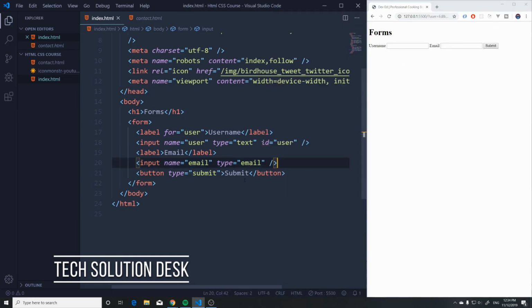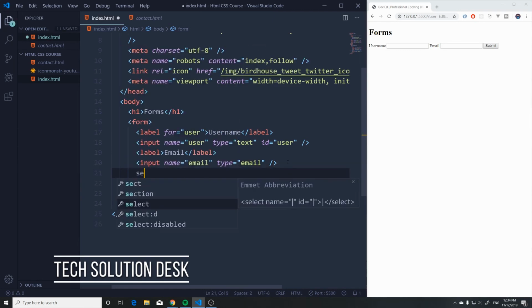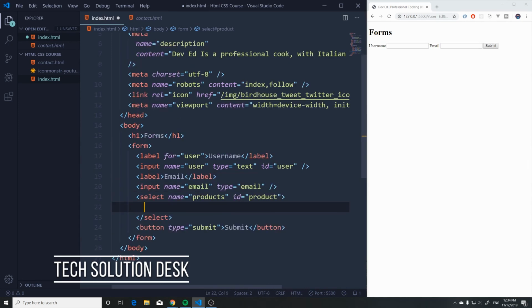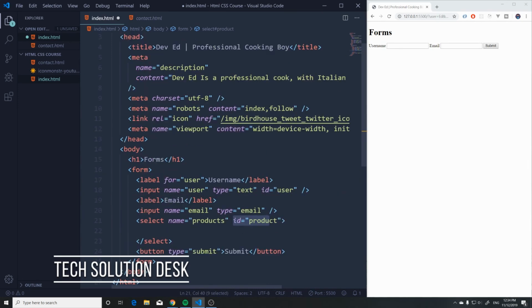Okay, next up, I want to take a look at a dropdown where you can select multiple different values. To create a dropdown, all you have to do is say select, and hit tab. And now this also gives you a name and an ID. I'm just going to call this products. All right, and I'm going to give it an ID of product. So if we ever want to select this in our CSS or JavaScript, we also have a unique identifier.